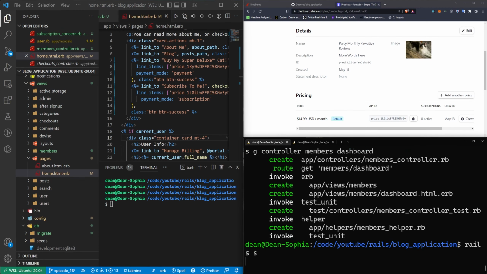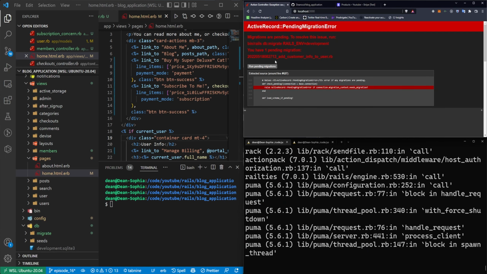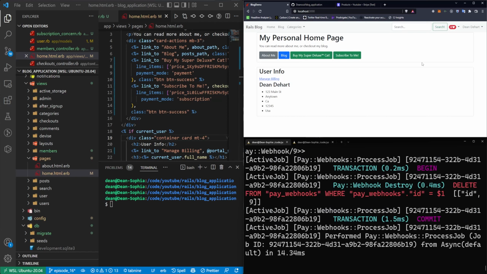We'll go ahead and run a Rails S just to see how much we've broken. Come over to the application and refresh. It'll ask us to run the pending migrations. I'll go ahead and do that without thinking. And now I'm on the home page. So first thing I want to check out, make sure this works when I'm signed out.